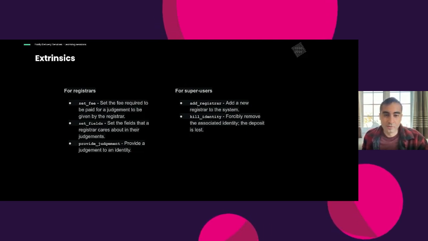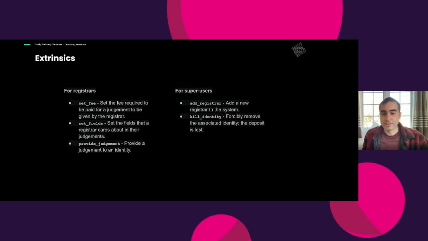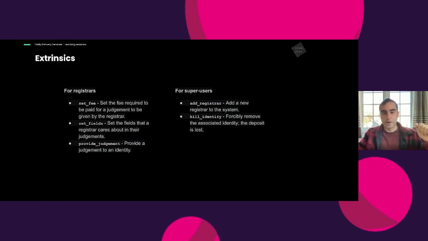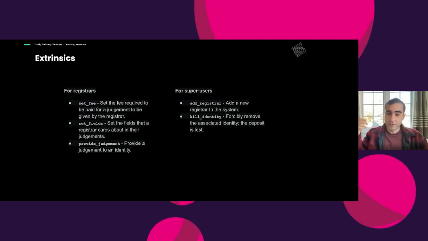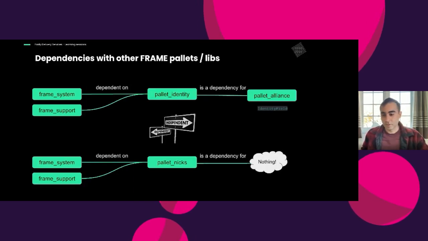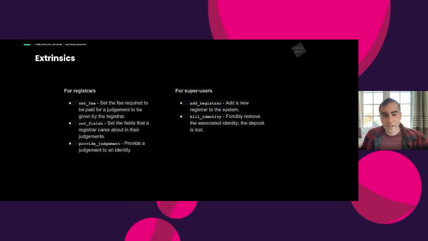And for sudo users or governance, we have the ability to add registrars. So the way that registrars get added on chain is via governance. And governance also has the power to kill an identity, to remove an identity completely. So I'll hand it off to Nacho to continue with FRAME dependencies for the identity palette.